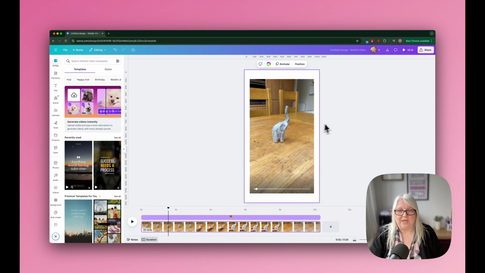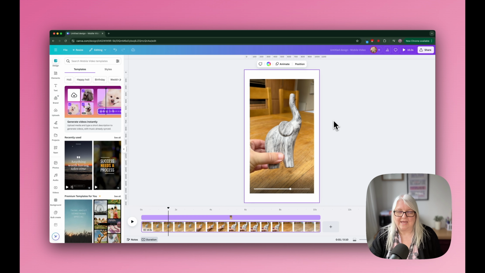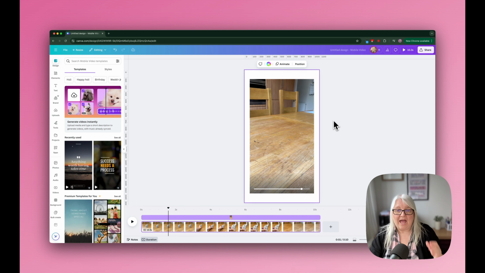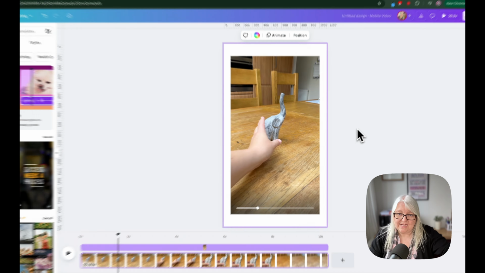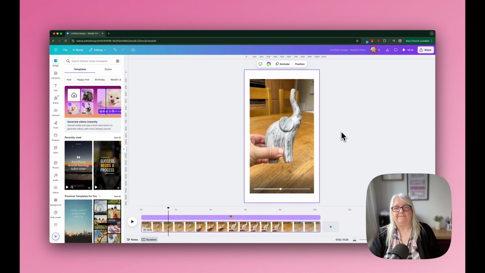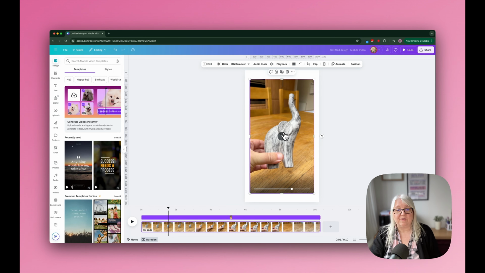So let me play this for you. You can see that my arm comes in from the side of the video and then pulls the item forward. And that's how you need to record this. Have your video on a tripod or held still if you can. Have your arm come in from the side of the screen and then pull the item forward. Perfect. Now we're going to trim the start and end points of this right at the very end.